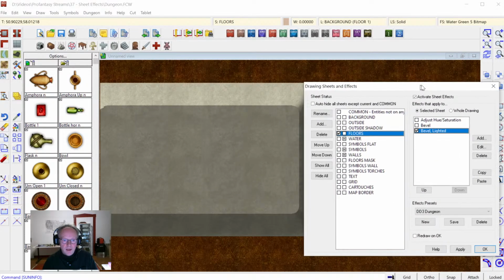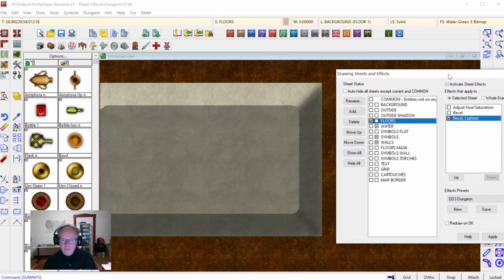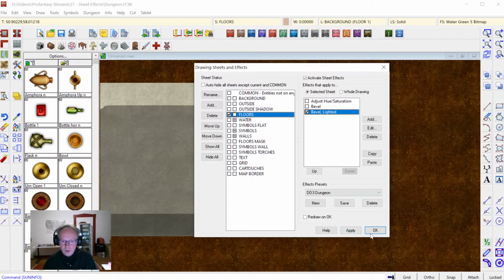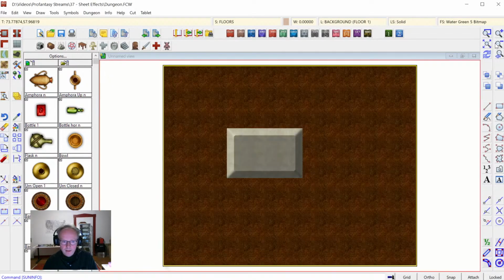So that's the sheet effects we've covered here. Let's actually show this a little bit better again, so you can see what's going on here.